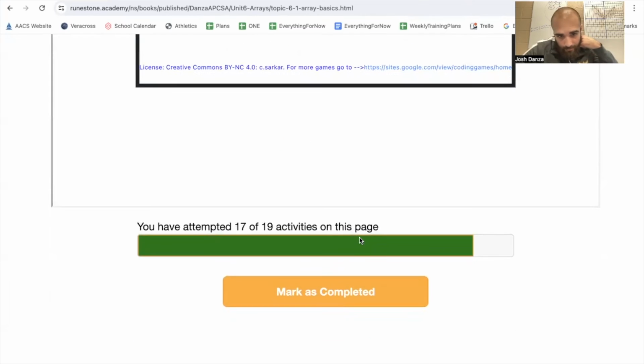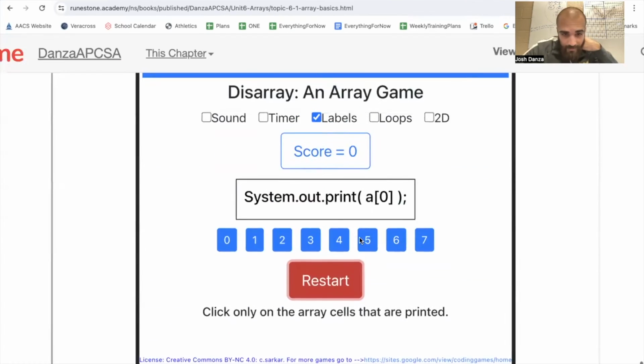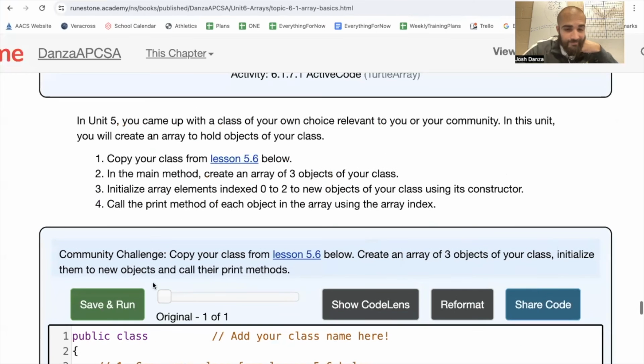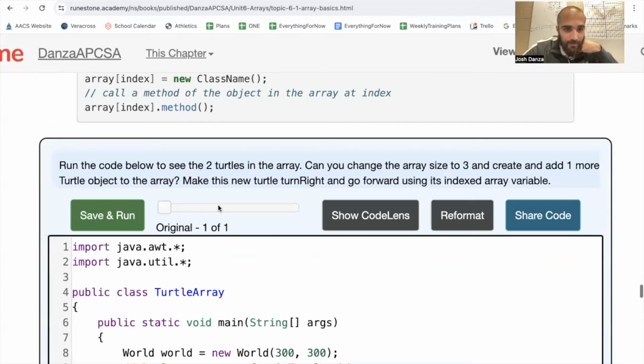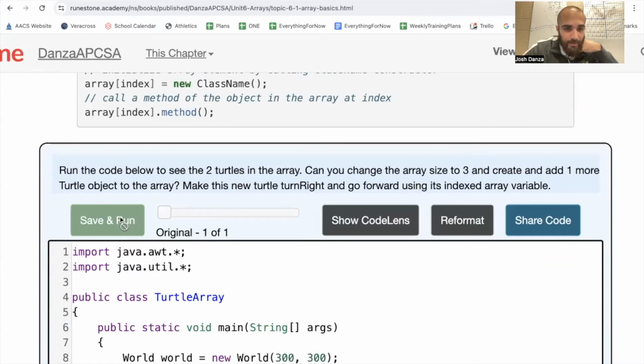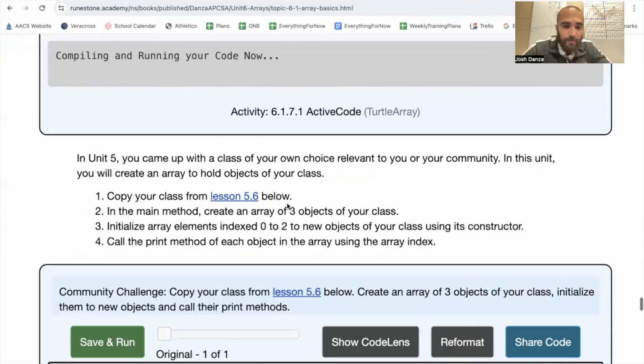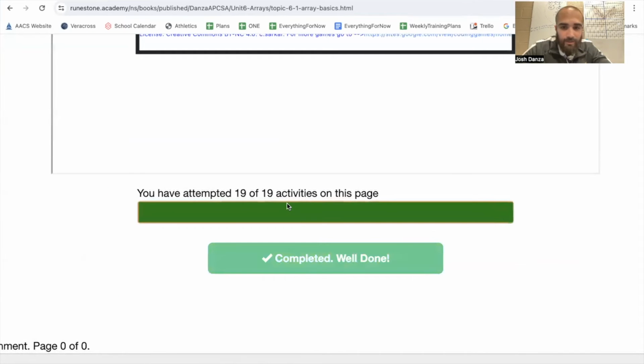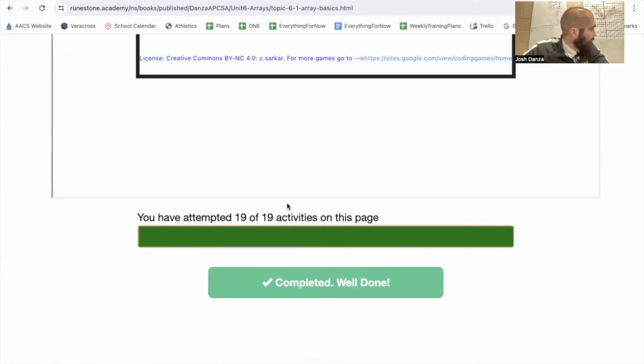All right. You've attempted 17 out of 19 activities on this page. I wonder why. I'm just going to go back and click those buttons. There you go. I attempted them. If you want to go back to them, that's great. Oh, there you go. 19 out of 19.